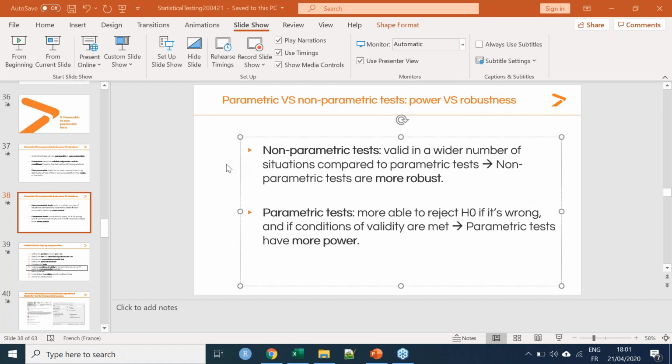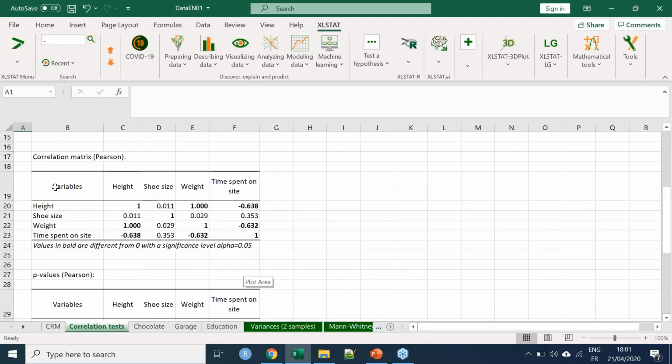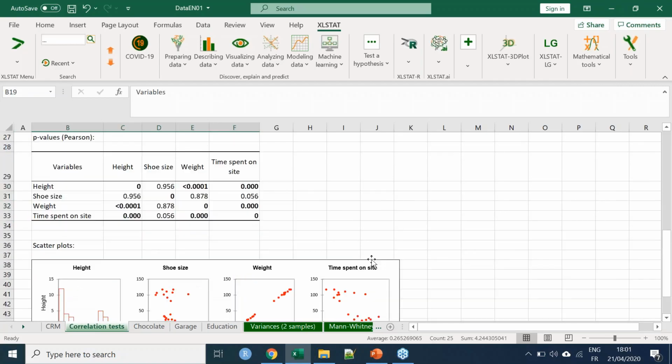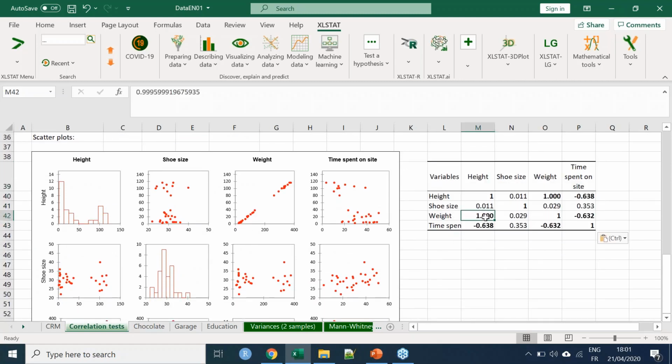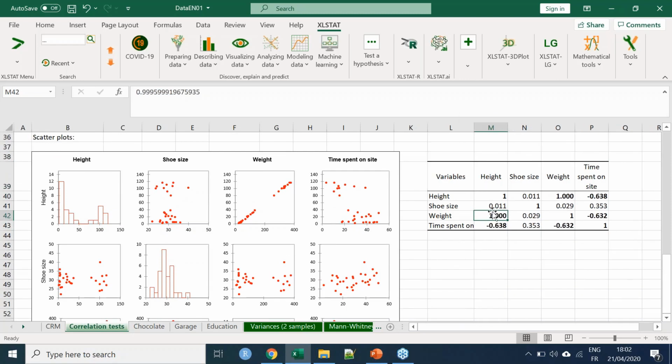About the correlation graphs, could you show us the ones with significant positive and negative correlations? So I will just copy and paste this correlation matrix here. So where are the positive significant correlations? Look here, height versus weight is very significant and is positive. You see it here. Then time spent on website versus height is negative. You have a negative relationship here.